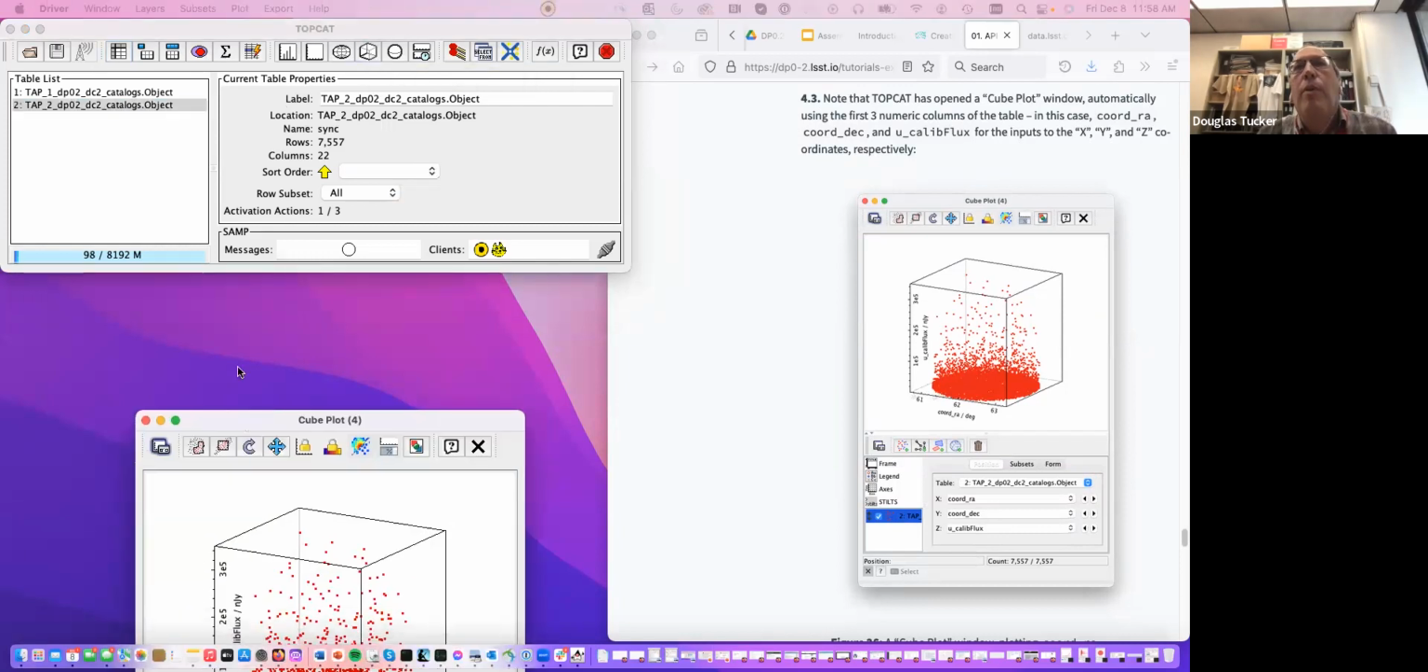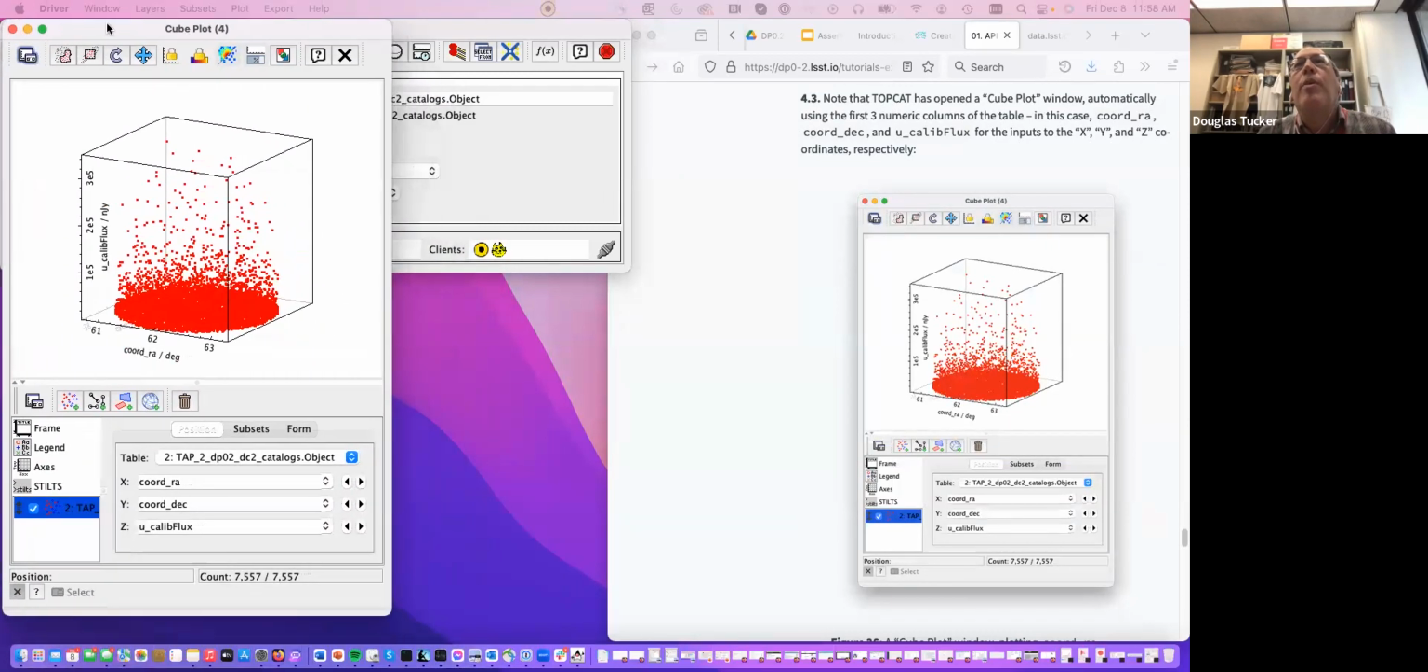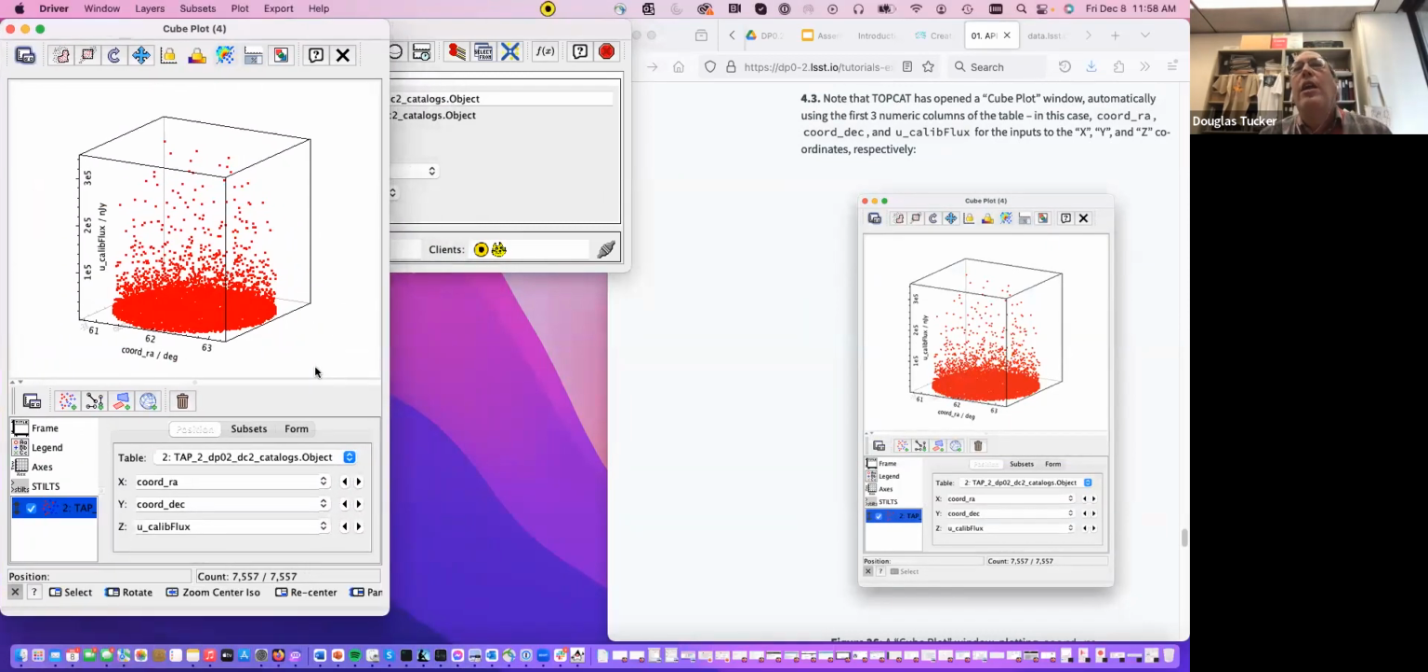And like with example 2, in this case it'll plot the first three numerical columns in the table, which are the RA and the DEC and the U-band flux, U-band catalog flux. But we want to do color, in this case a color diagram.